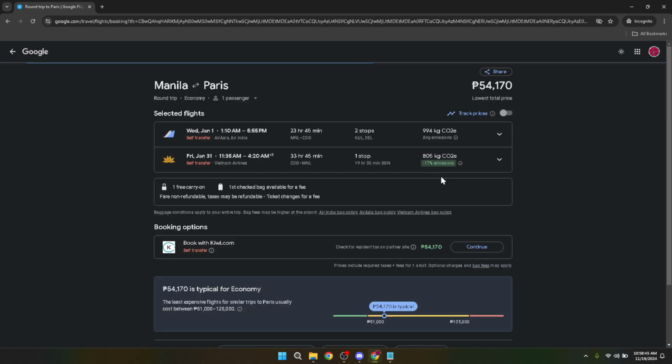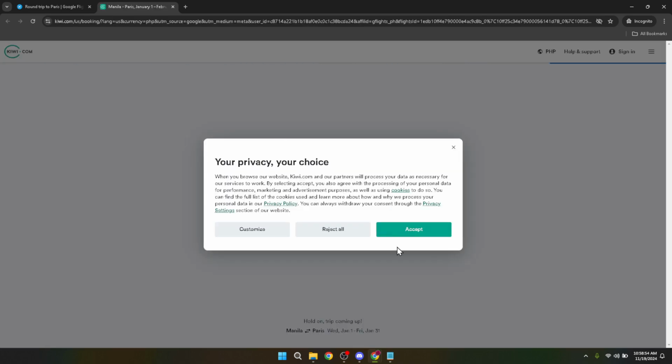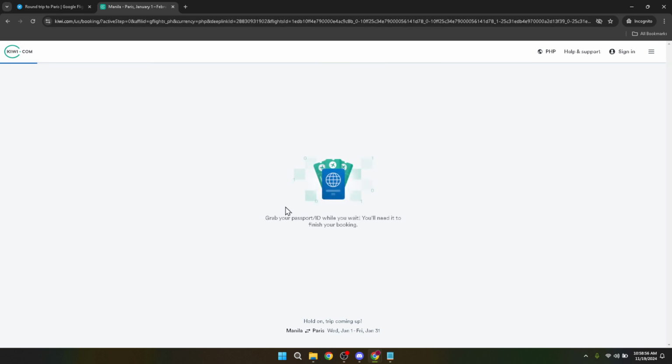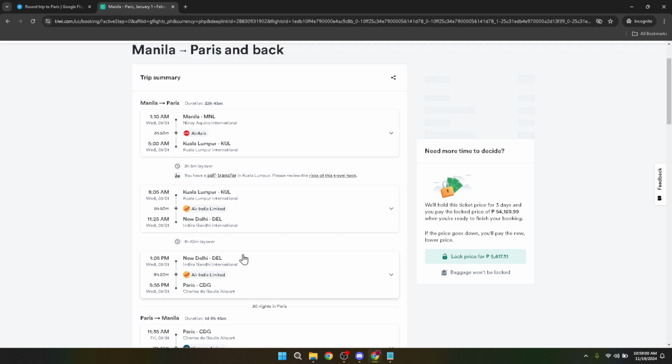You'll then be prompted to click on a Continue button, which essentially takes you out of Google Flights and directs you to the respective airline's website. Once you're on the airline's website, you'll have the opportunity to review all the details of your flight once more before finalizing your booking. This is also the part where you'll enter passenger information, choose seats if you wish, and provide payment details. And that's it. You've successfully navigated Google Flights to snag a great deal on your next trip.